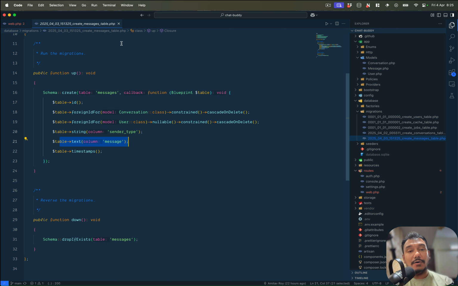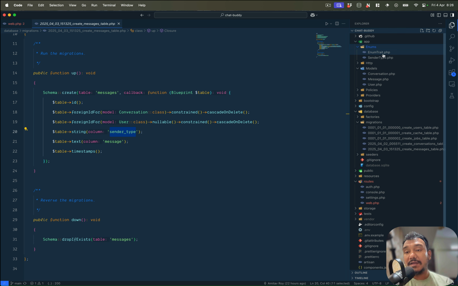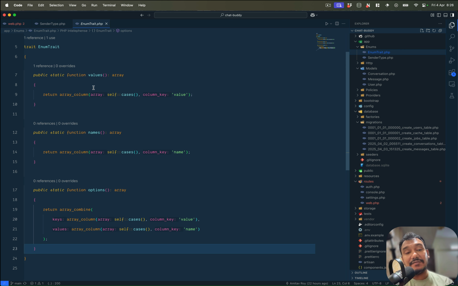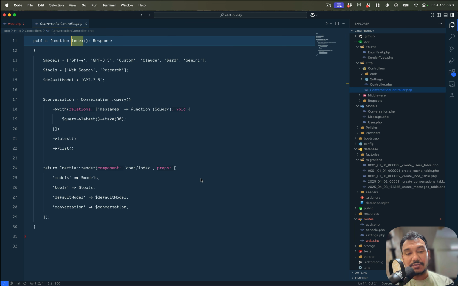Okay. Now I have sender type as a text field, or rather string field. I have an enum for that, which is sender type, user, agent, and I have a trait being used by this enum, which is enum trait. I have the static function for values, names, and options. Okay. Now let me go back to the controller.